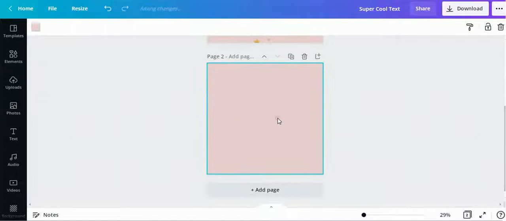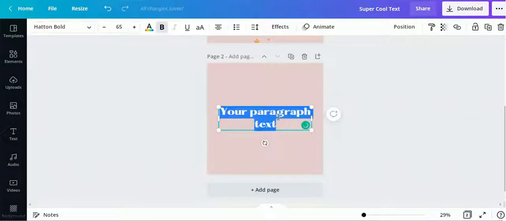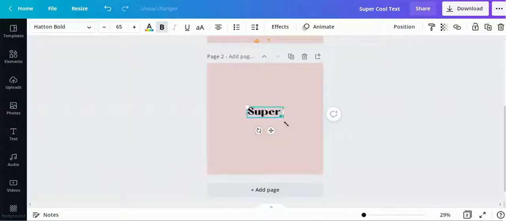Let's add text first. Press T, a shortcut key for adding text. You can change the font. I already have the hat and bold font set. Add text of your choice.